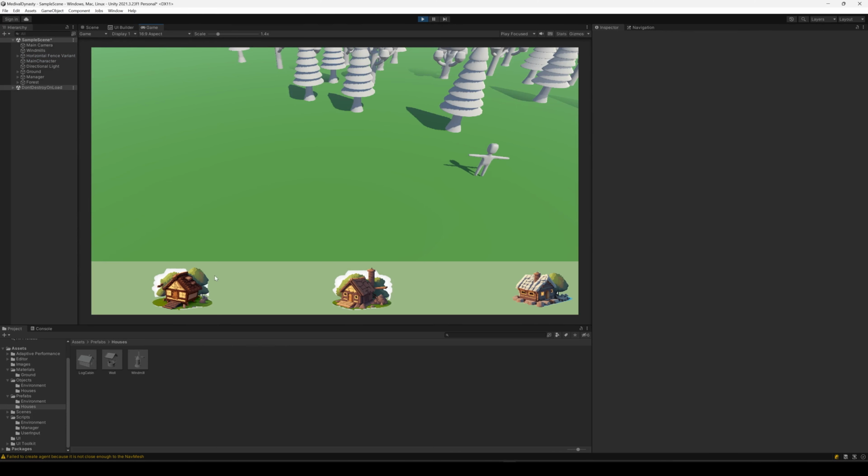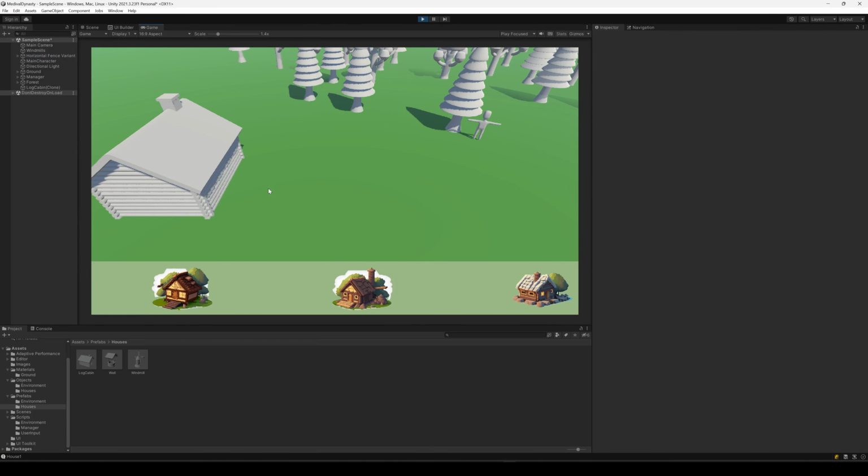Hey there! Today I want to show you how to create objects from a 2D menu in a 3D scene.